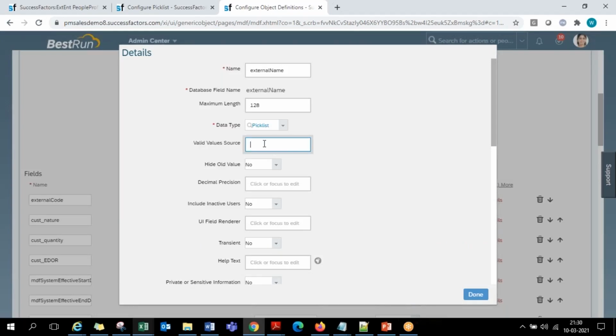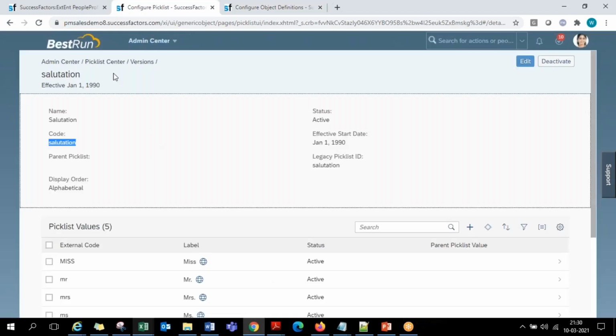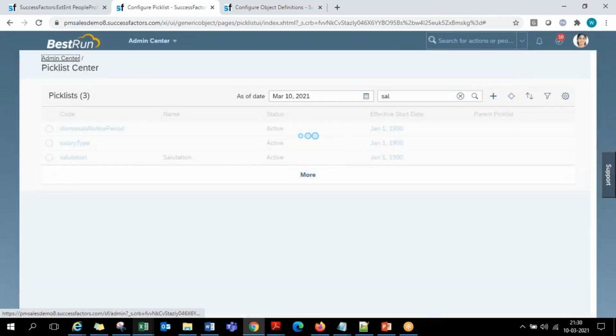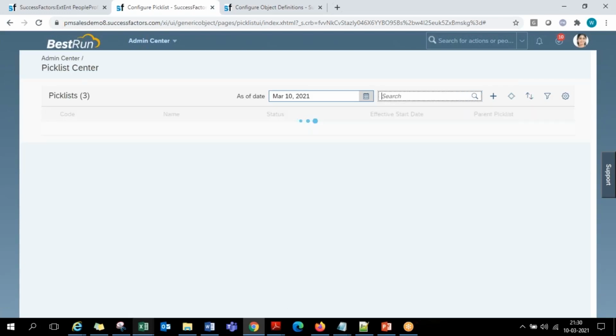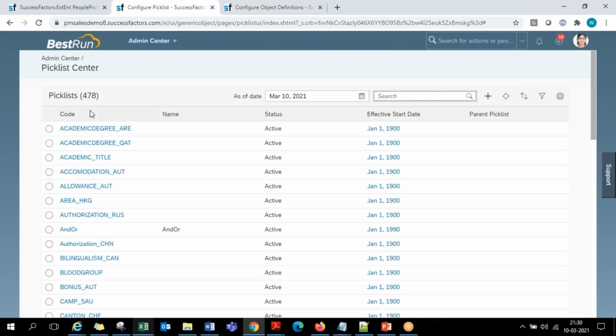So that drop down field will bring that salutation values like that. So valid value source is an important attribute where you link your pick list code. That's an important certification question. Now we need a pick list with our set of values. Then in this pick list center, you can start creating. So till now there are 478 existing pick lists that are already delivered by SF in the system.